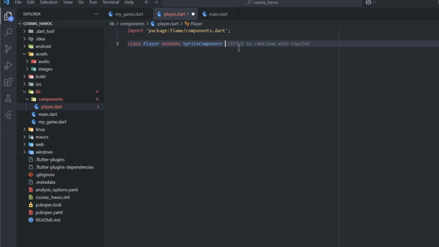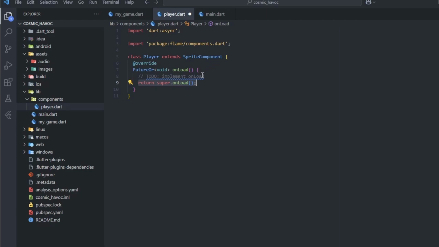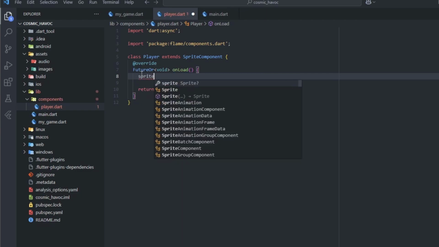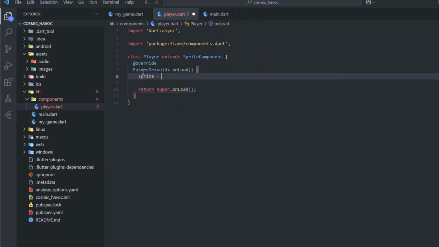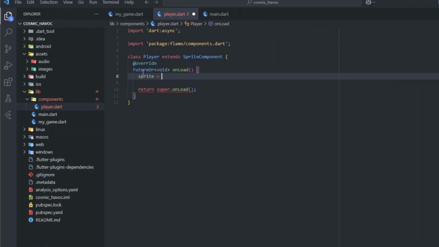Like the Flame game class, component classes have an onLoad method that runs when the component gets added to the game, so we can override the method and use it to set up the component. The first thing we want to do in here is set the component sprite property to a new sprite object that uses the player_blue_on0 image. To do this easily, the Flame game class provides a utility method called loadSprite. In order to call the method from the player class though, we need a reference to our main game object.